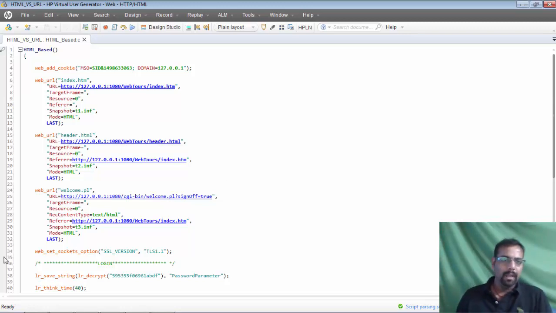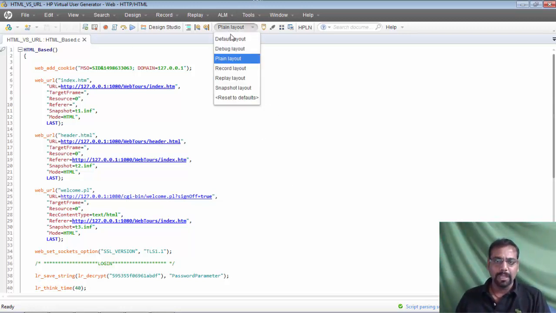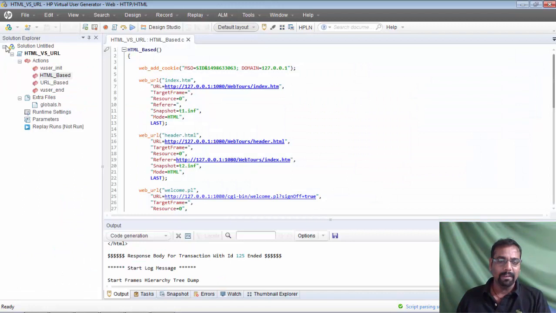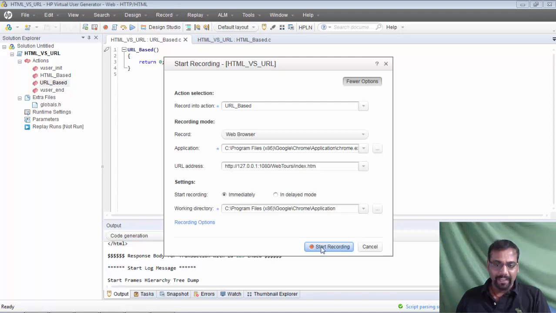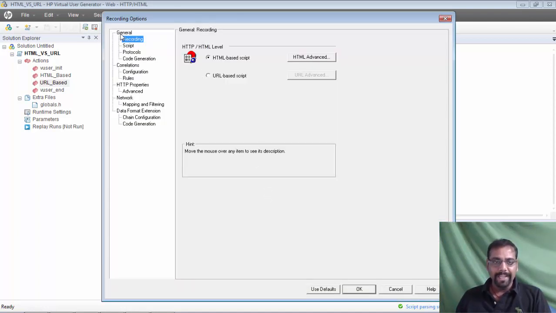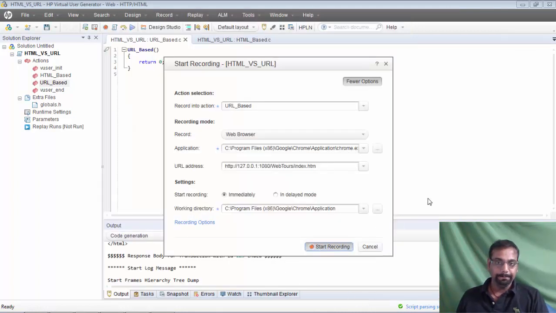Let me go to the default layout so that I can have a look at the Solution Explorer. Now double click on the URL based, click on recording, and even before I record, I go to the recording options. Now in general, in recording, go to the URL based. Now I'm doing the scripting in the URL based mode. Just click on OK and start recording.